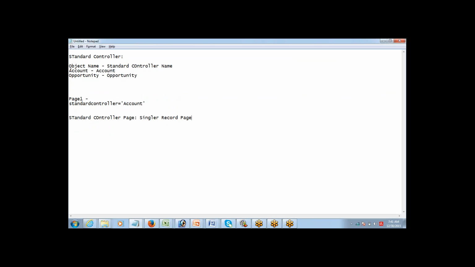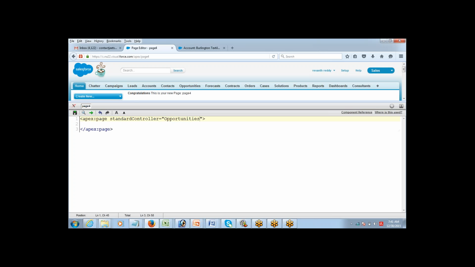Do we check the API name? Yes. The name of the object is the same as the name of the standard controller. Got it? So the name of this object is opportunity. You can go to the opportunity object and find it.